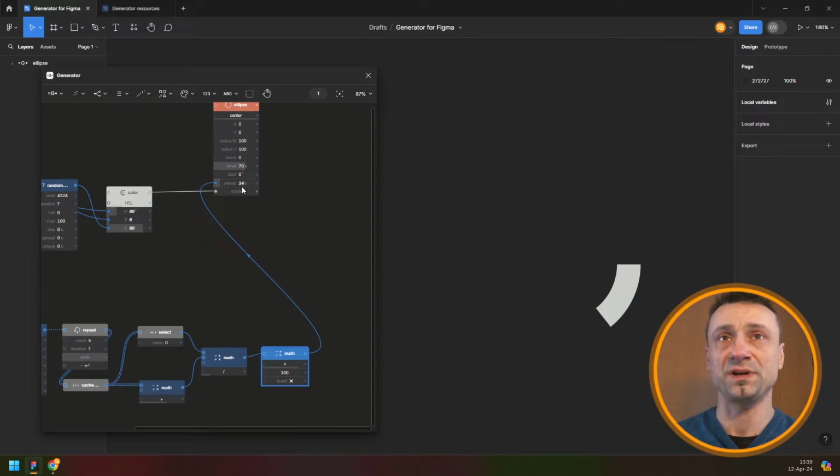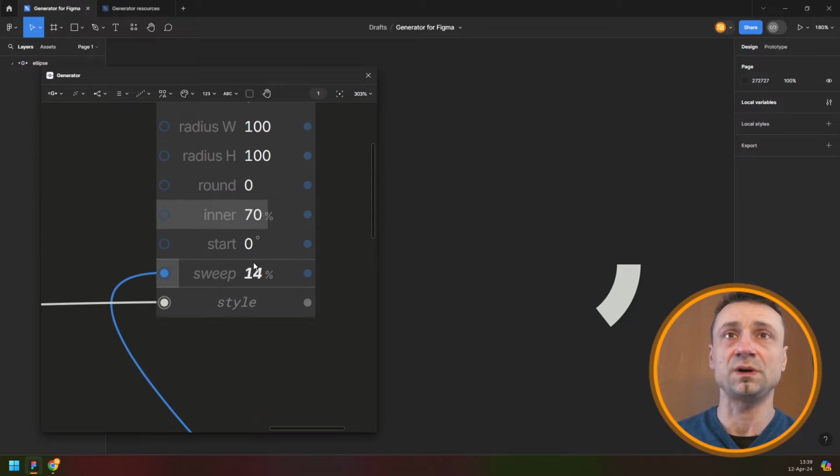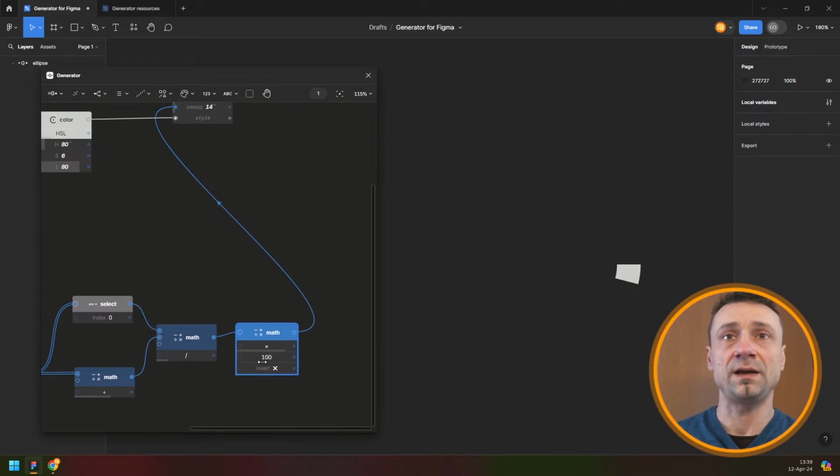And that's in percent. Since the start is in degrees and the sweep is in percent, I prefer to use the sweep in degrees as well. In Generator, you do that by right-clicking and saying absolute. And then here, I need to multiply not by 100, but by 360. For now, at least. So this gives me my arc.